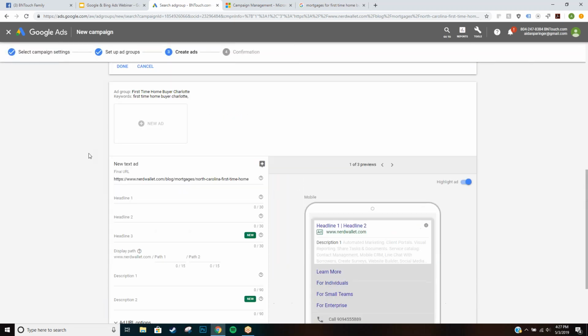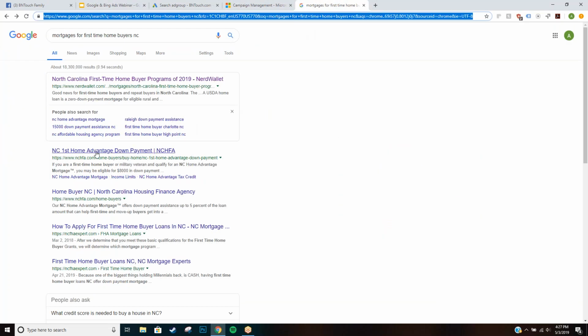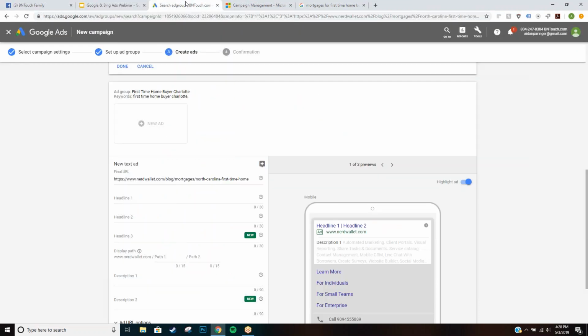We'll save and continue here. And this is where you're actually going to create your ad. Okay. And again, they're going to look like any type of Google search that you do. So they're going to look like this. So you're setting it up to be this way.